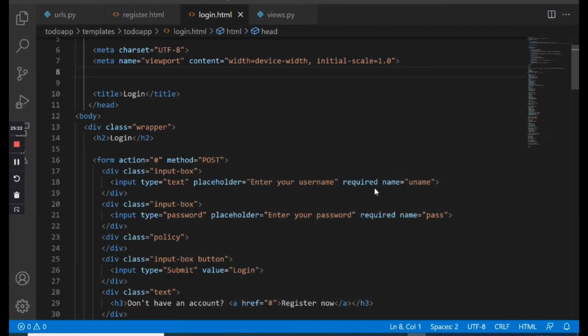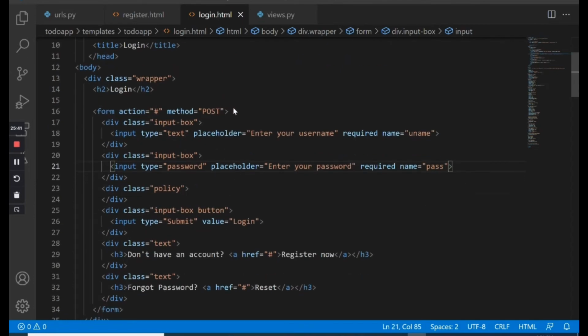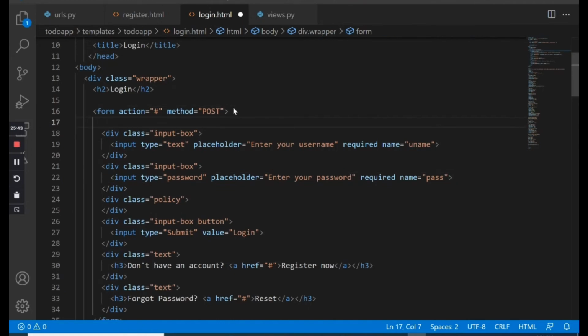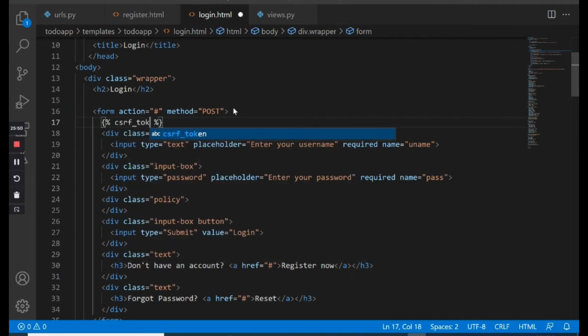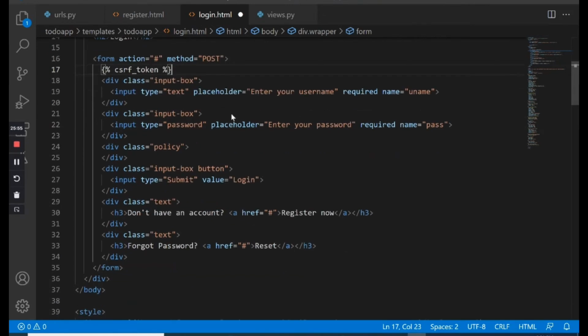Again, we need to take note of these name attributes that I've given to these input tags. For entering username, we have the name attribute of uname, and for entering password, we have the name attribute of pass. And then we also have given this form a method of post. Now remember, we need to add the CSRF token. So I'm going to come here and put these percentage signs and say csrf_token.